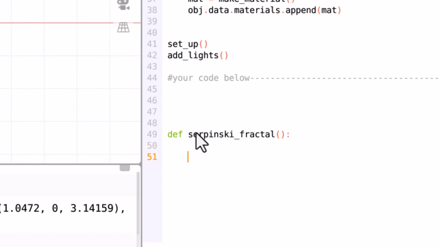And so we need a couple of things, right? First thing is we need how big is the side. So side, let's make it like 3. And then we need the vertices. So we're going to need a set of vertices.